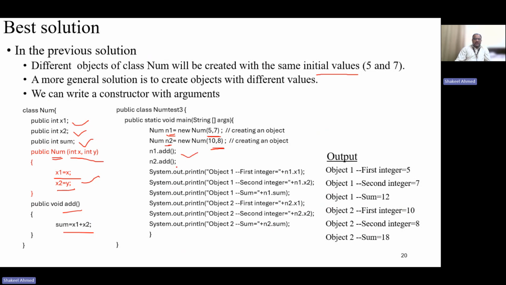So the n1.add and n2.add, directly the program will get the values here. In the first case, n1.x1 will be 5. In the second case, it is going to be 7. And in calling sum add, x1 and x2 will be replaced by 5 and 7, and you get your 12 here. In a similar way, for the second one, we have 10 and 8 here. So n2.x1 is 10 and n2.x2 is 8. So this one is going to be 18. So that is one of the solutions.